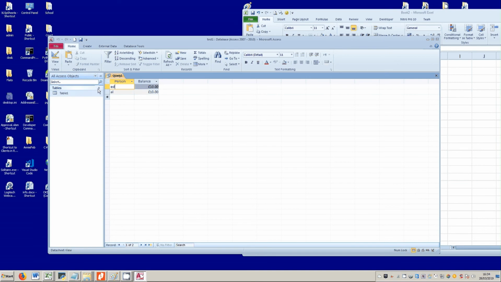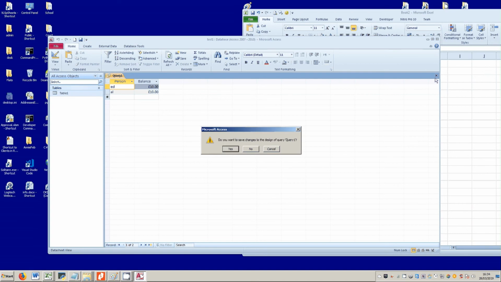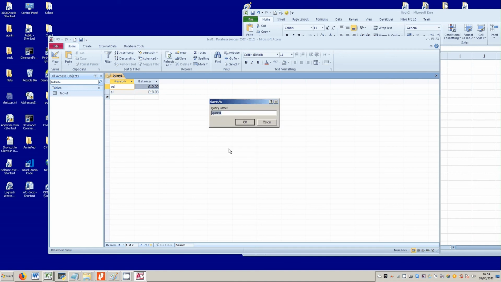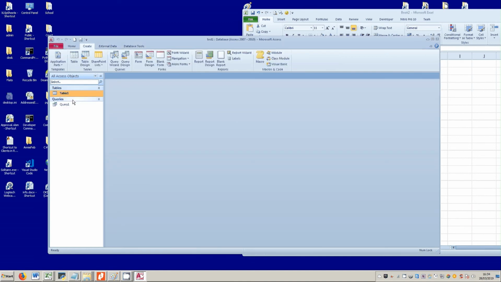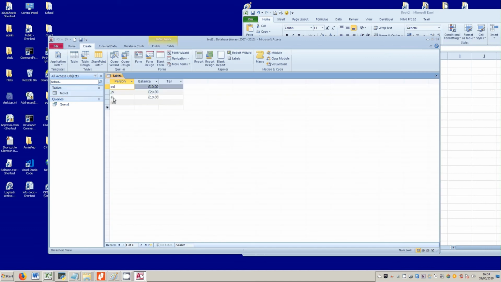So for example, I'll close that query, and notice that when it's asking, I've made a new query, so I'll say yes, I'll keep that, and query 1 is good enough, so there it is. Now take a look at the table. If I give Rob 10, what did I say, 10, wasn't it? So if I give Rob 10, and now I run my query, you'll see the new query has picked up Rob as well. So let me just close all that and close the table.